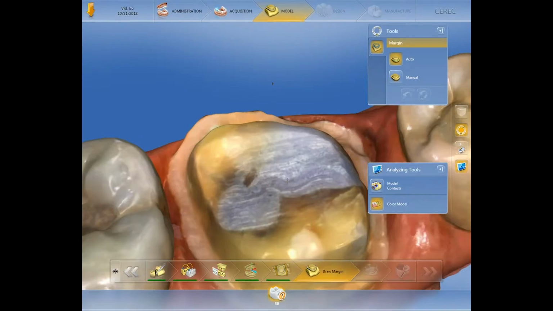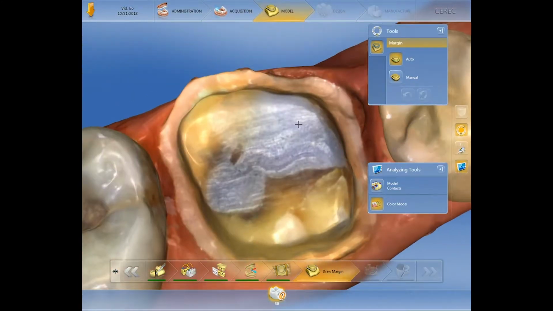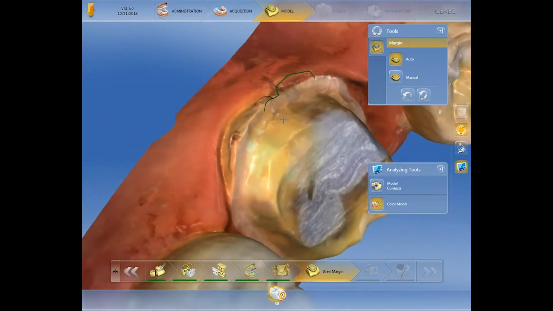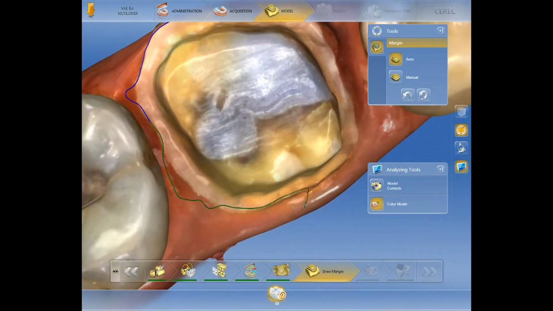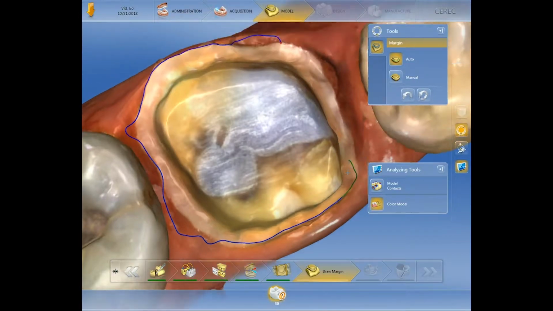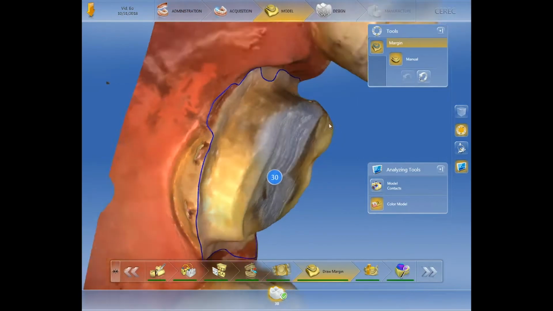The next section that was blank was the draw margin section. Here, the first thing I like to advise people to do is zoom in as far as possible to have that margin line be as skinny as possible. Obviously, the closer you can see, the less any flaw or error will impact your restoration. So here we're zoomed in as far as we can to have that line be very narrow.